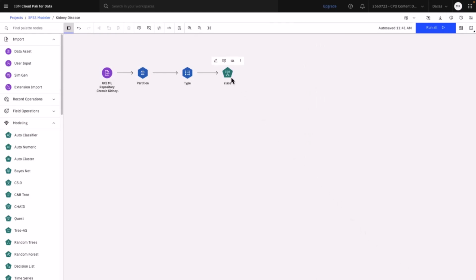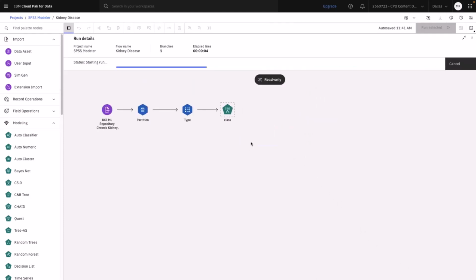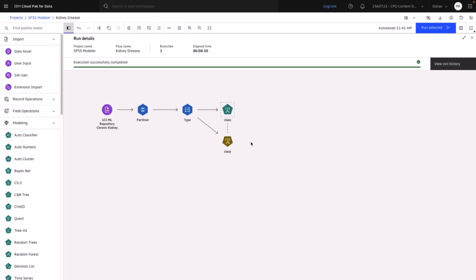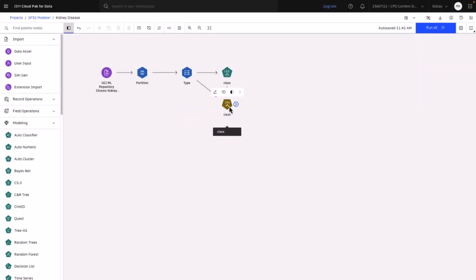Now you're ready to run the model. When it's complete, you'll see a new model nugget, which is the trained model. Click the model nugget to see the option to view the model.